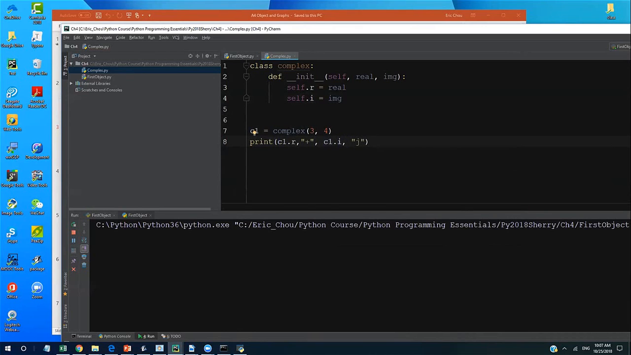I don't want to use I. Some systems use I, but here I want to use J because J is more visible. Okay, and I run it. So I can now print this as a complex number, right? My complex number is like this.